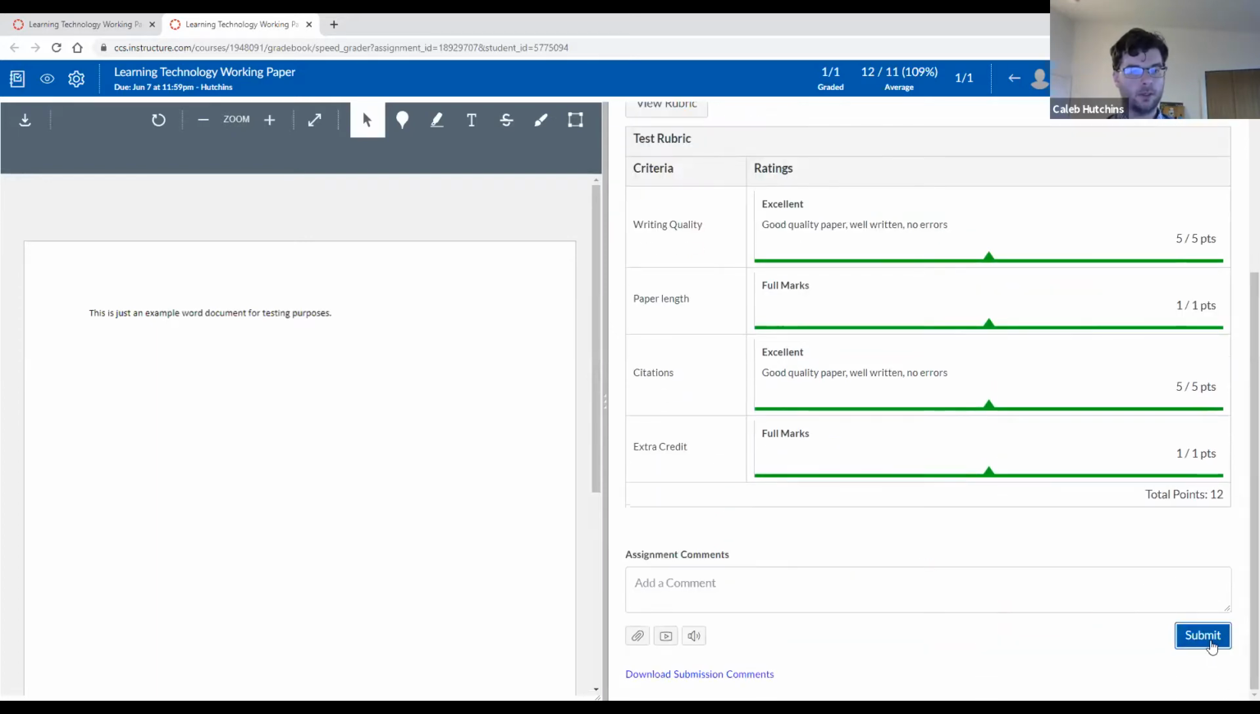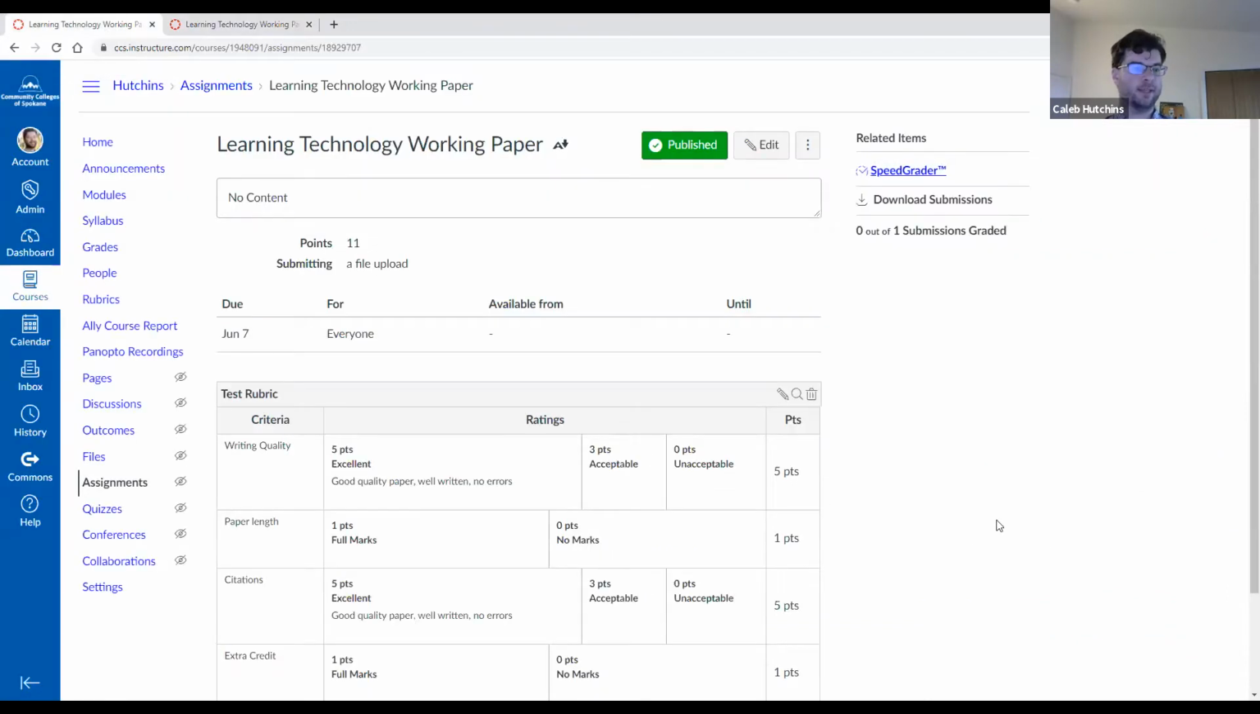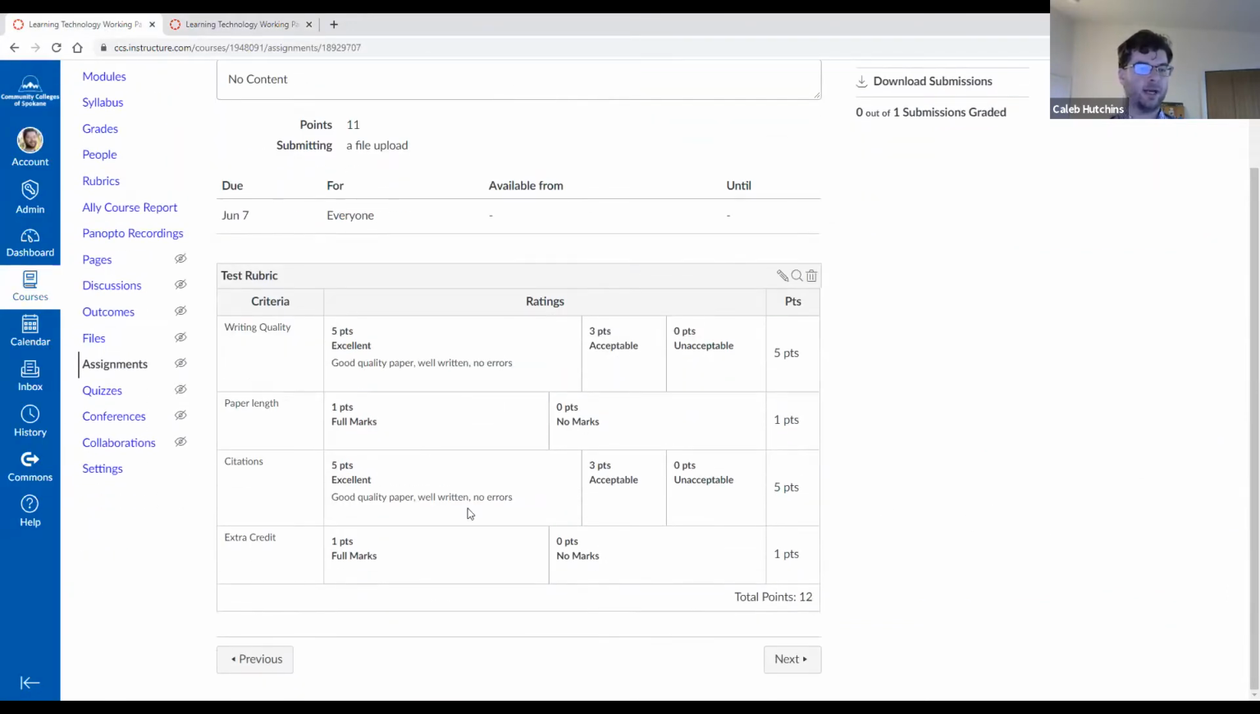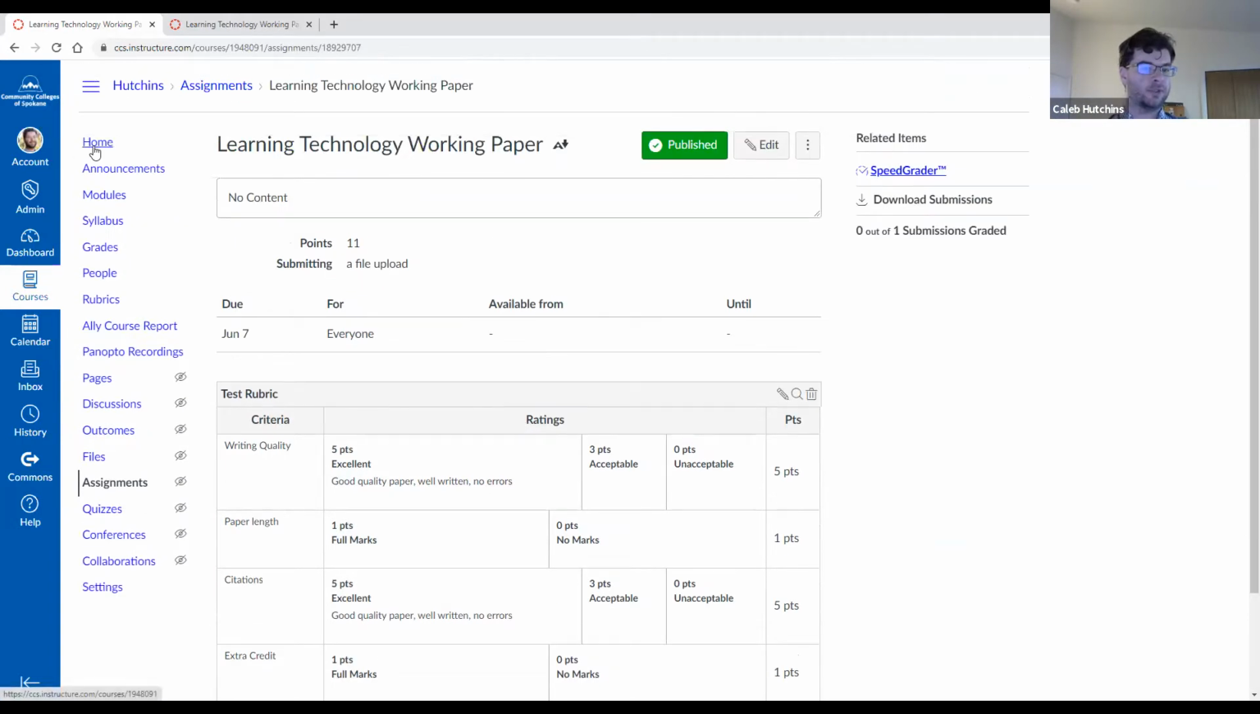And I think we're good here. So once you start using rubrics like this, in this case, there's not a lot of information to go off of for students, but a good rubric is going to have descriptions in each one of these cells. And then this is what it looks like from the student's point of view.